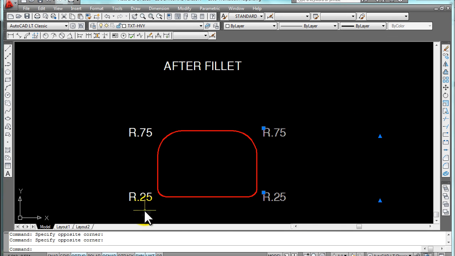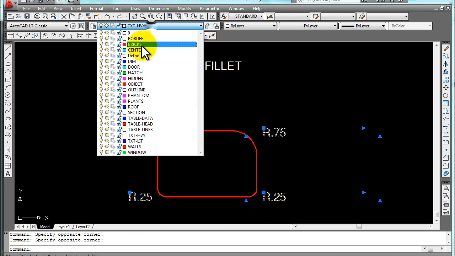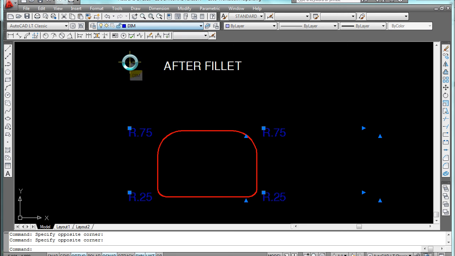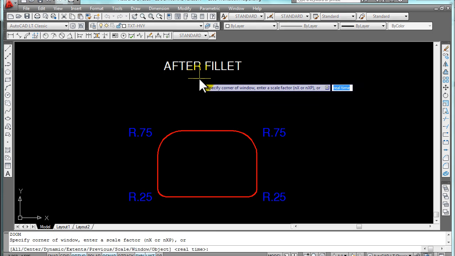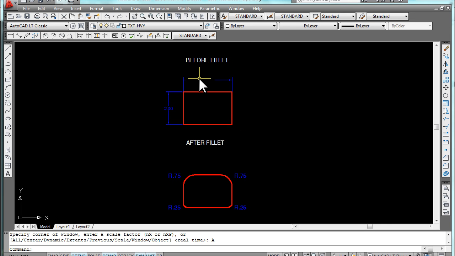And now turn the layers into dim. Okay, Z enter, A enter. And there we have it. So we're good to go for 7A.